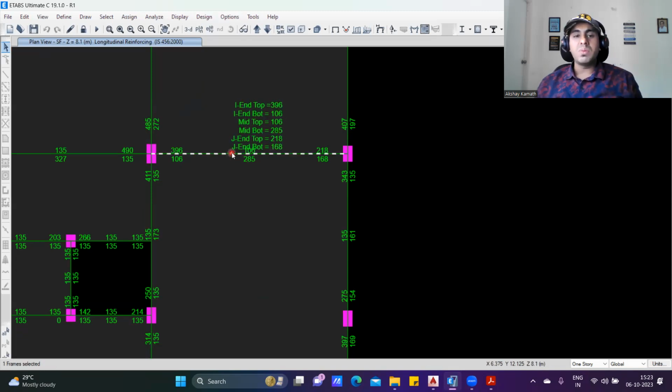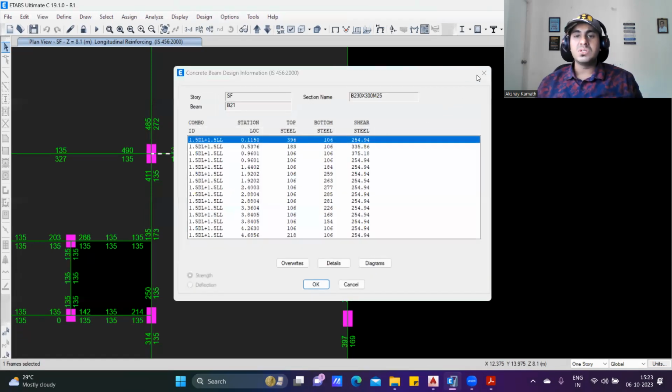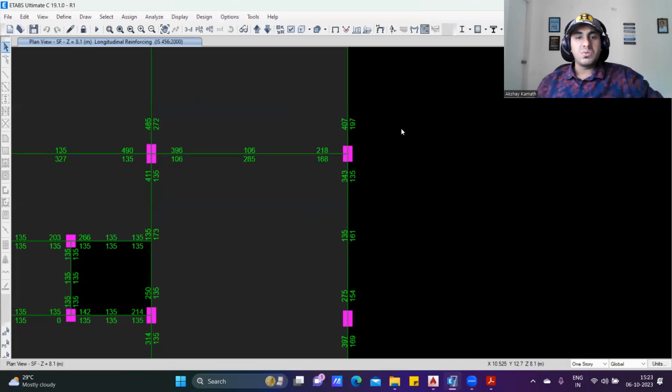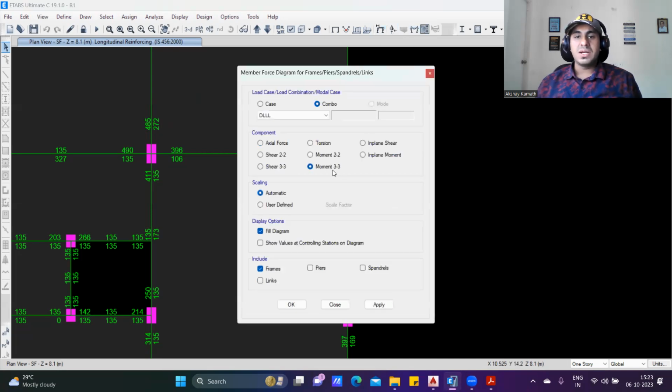Now I'll show you the bending moment diagram of this. If I click on this, I'll click on the bending moment, show deformed shape. This is the BMD. I'll click on this and select Moment 33. Let me go for 1.5 dead load plus live load, and I'll say Apply.